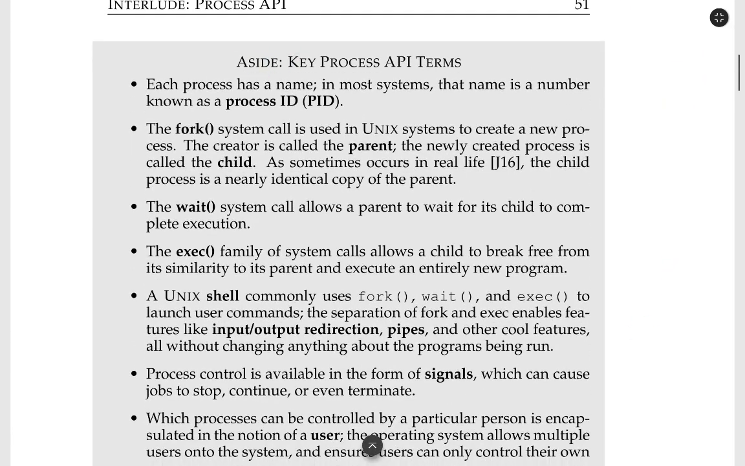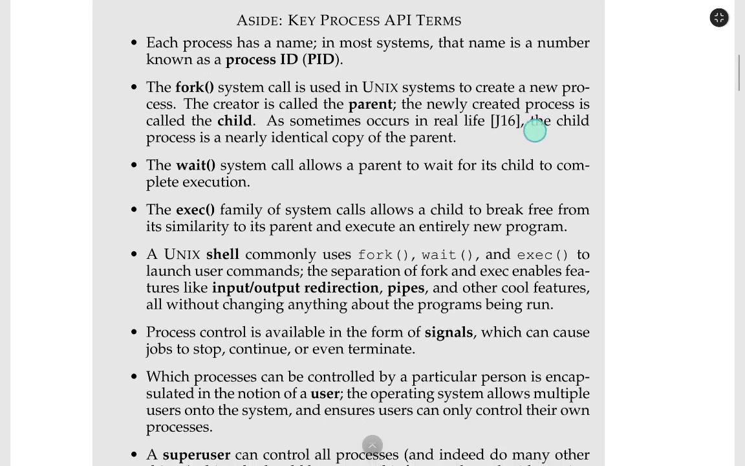Aside: key process API terms. Each process has a name. In most systems, that name is a number known as a process ID, or PID. The fork system call is used in Unix systems to create a new process. The creator is called the parent. The newly created process is called the child. As sometimes occurs in real life, the child process is a nearly identical copy of the parent.